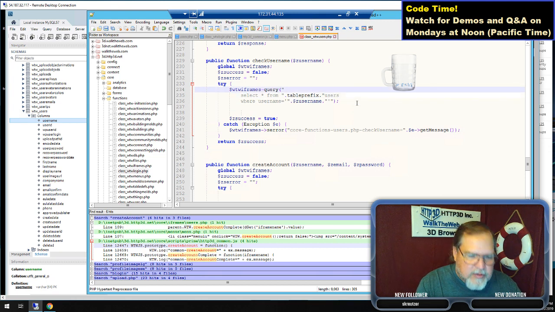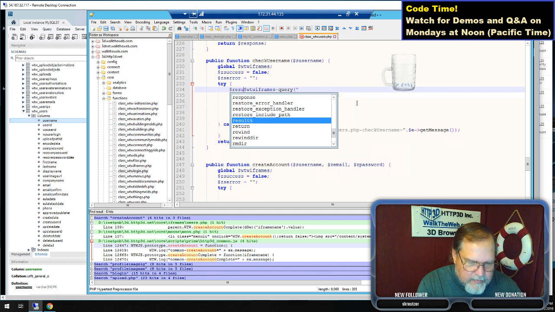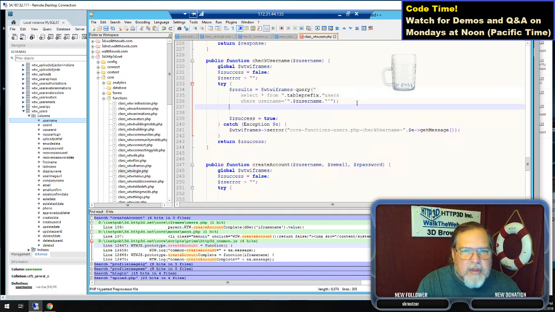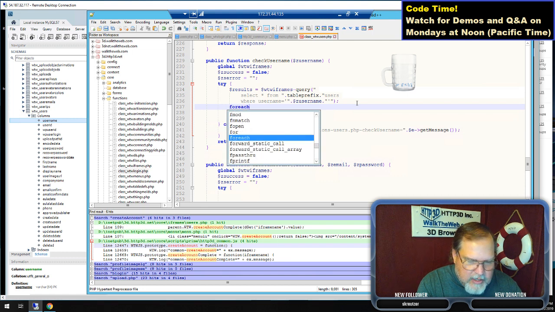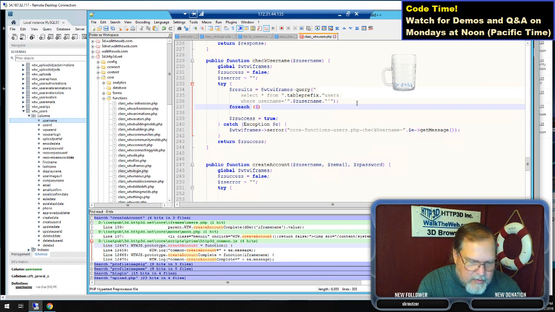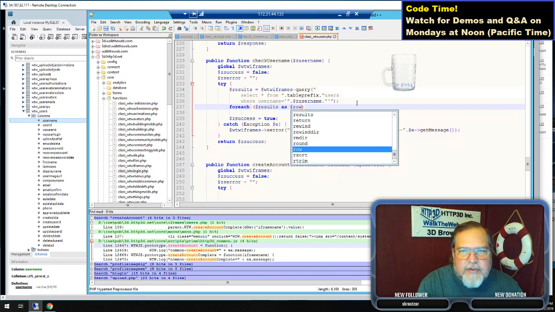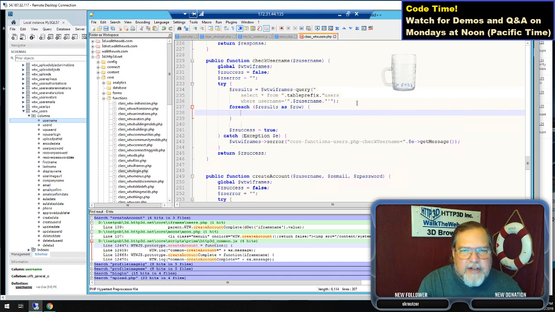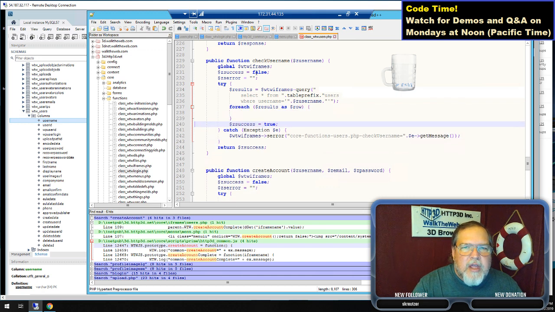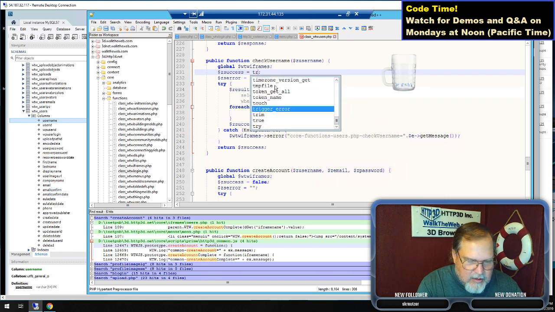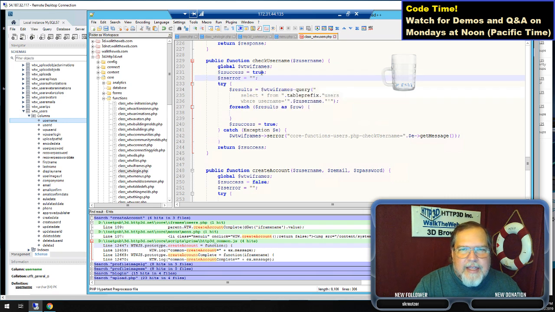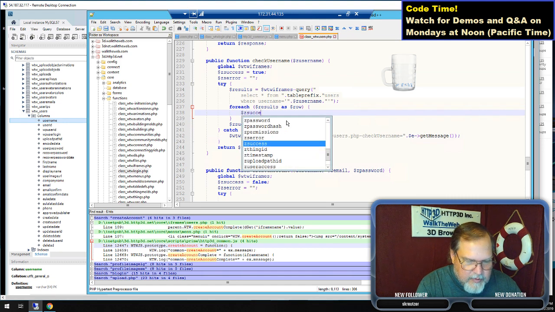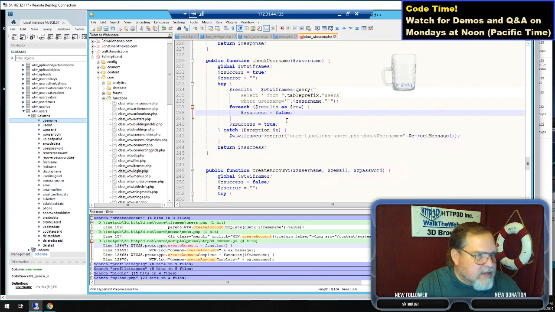So with this, we want the results. Results equal, and we're going to say for each results as row, seeing if we've delivered any rows back. If we find a row, this particular one, we are saying they're unique if it doesn't find it. So if it finds it, set success equals false.